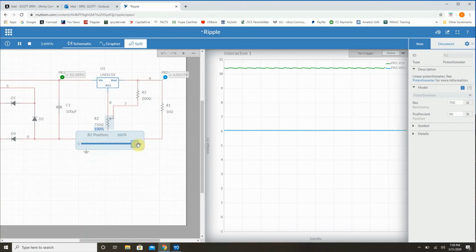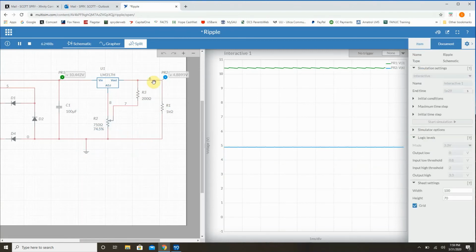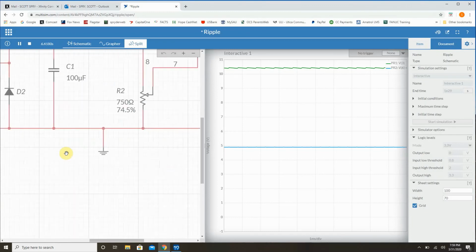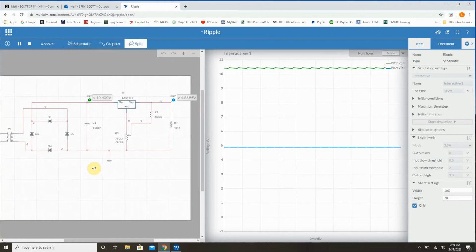If you needed 3.3, you just turn it to where you have 3.3. If you needed 5, you turn it to where you got 5. This is the type of power supply that when we get back, you guys will build. It's a variable power supply. The one you're going to do is a 12 volt variable power supply. It will go from 0 volts to 12 volts.